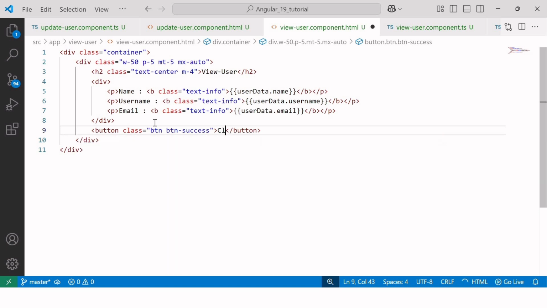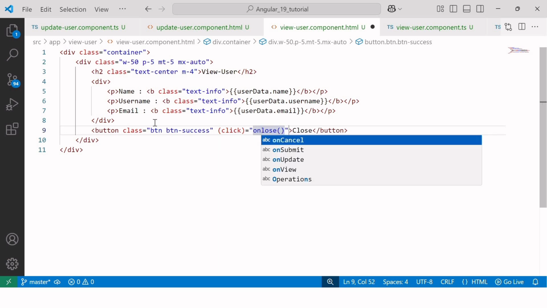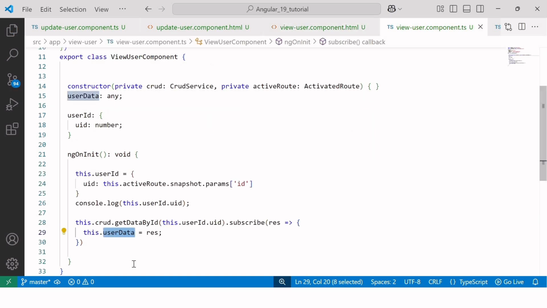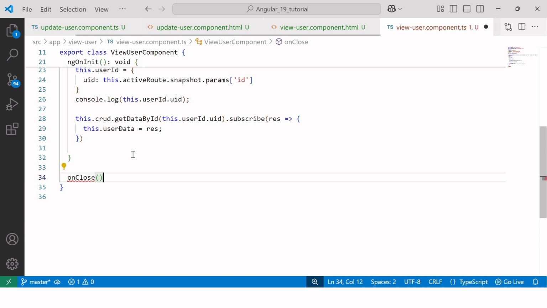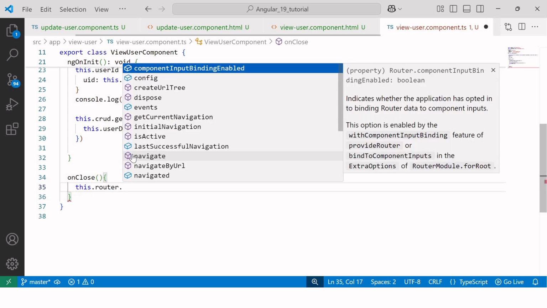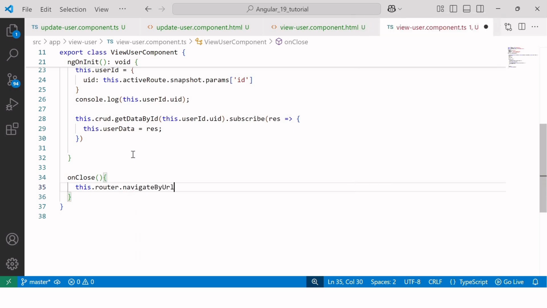After this div, I'll add one button with class btn btn-success. The button name is close. I'll add a click event to this button, and the function name is onClose. Let me define the same function inside the TS file, and on click of this button, I want to redirect to the CRUD component. So let me call the router method router.navigateByUrl, and inside parenthesis, I'll pass the path, that is crud.